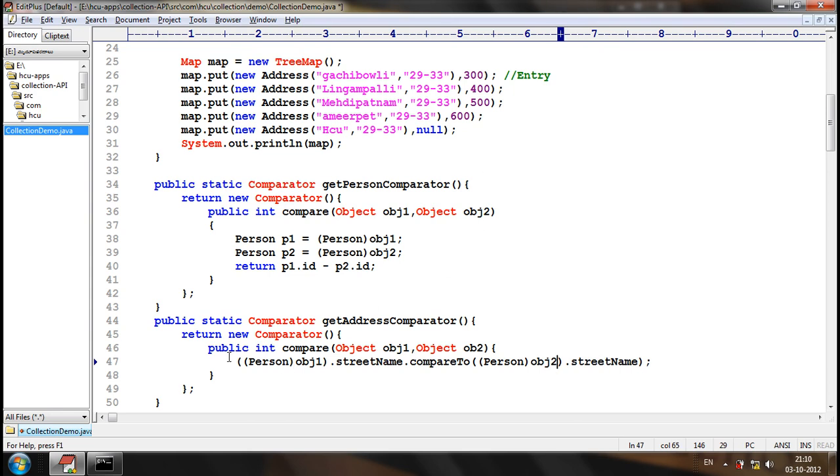Understood what we have done? Rather than going for another temporary reference, I am directly typecasting into person, and using the temporary reference itself I am accessing the street name. Then compareTo of it: directly I am typecasting here, and through the temporary reference itself I am accessing the street name.